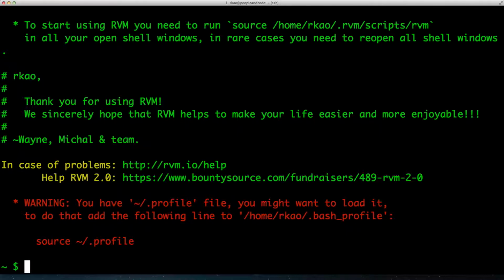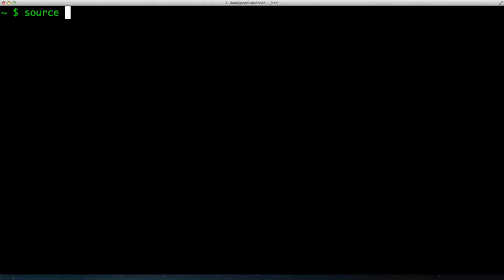Your screen may look like mine, and at the end of the RVM installation, you may have this warning in front of you. What this warning is telling you is that you need to reload your profile for your terminal. What this does is it loads a whole bunch of different environment variables and settings in order for you to run terminal commands. What I'll do next is clear the screen and run a different command. I want to type source ~/.bash_profile, and this will reload all the environment variables and settings that I need.